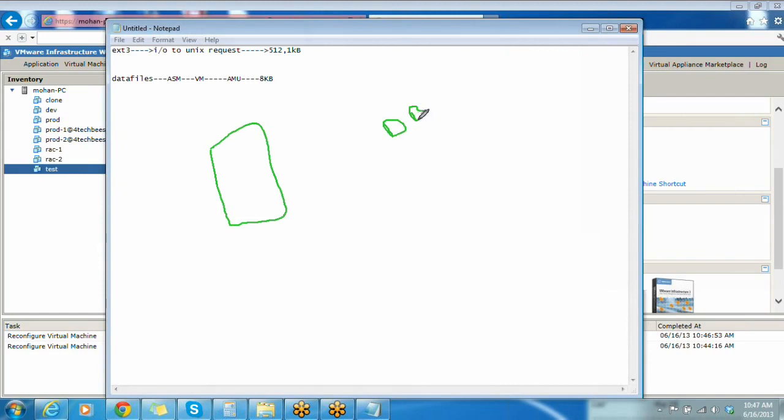Okay, 2 GB is added. I'll add another disk now. Hard disk, create new virtual disk, 2 GB. Independent persistent.